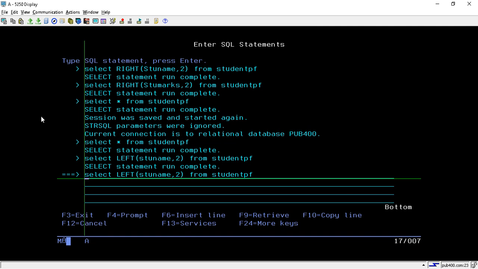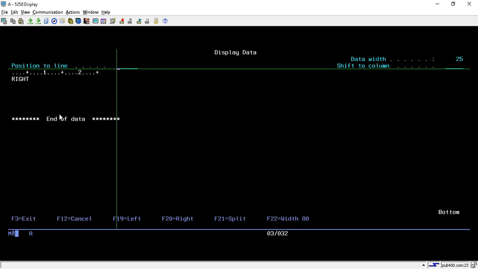Now let's see about the RIGHT function. So let me change this with RIGHT, and hit enter. So it returns nothing. Why? Because the length of my field student name is 25 characters. So what does it return from the right hand side? It doesn't contain that much of a longer name, so it returns blank because the rightmost two characters are blank.